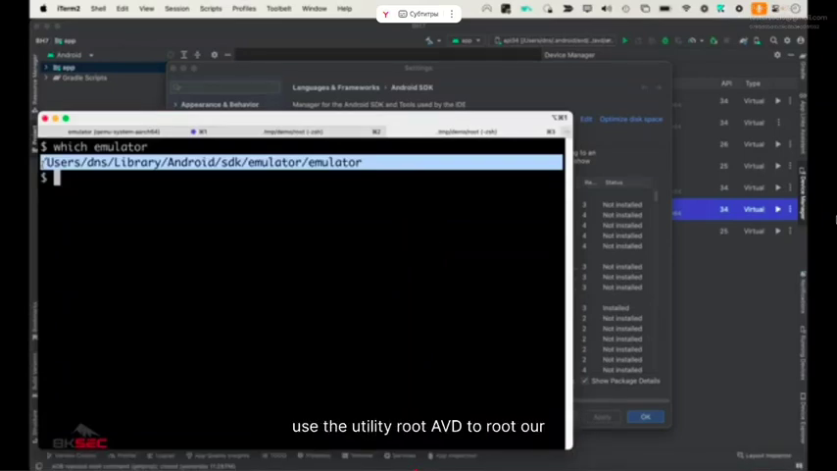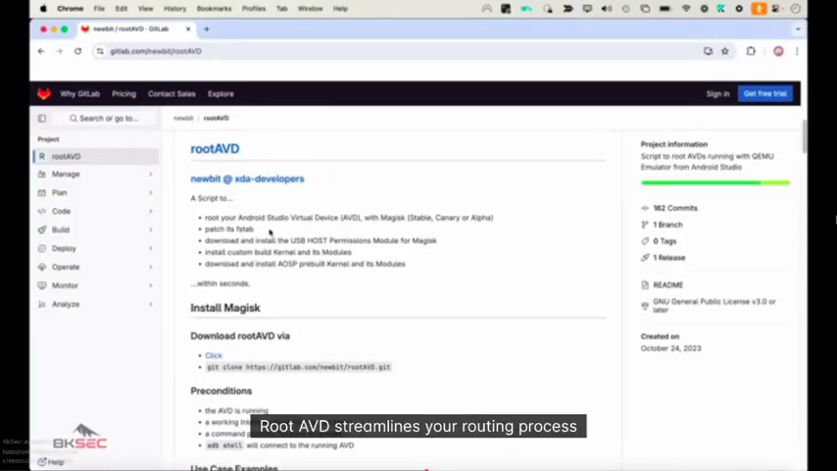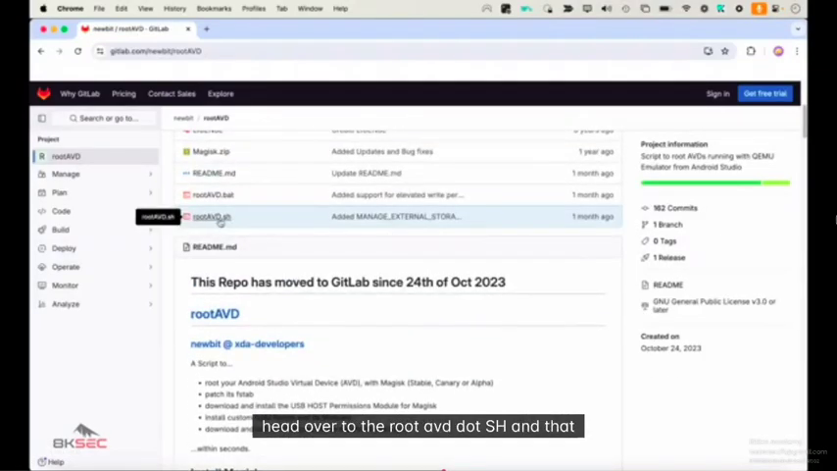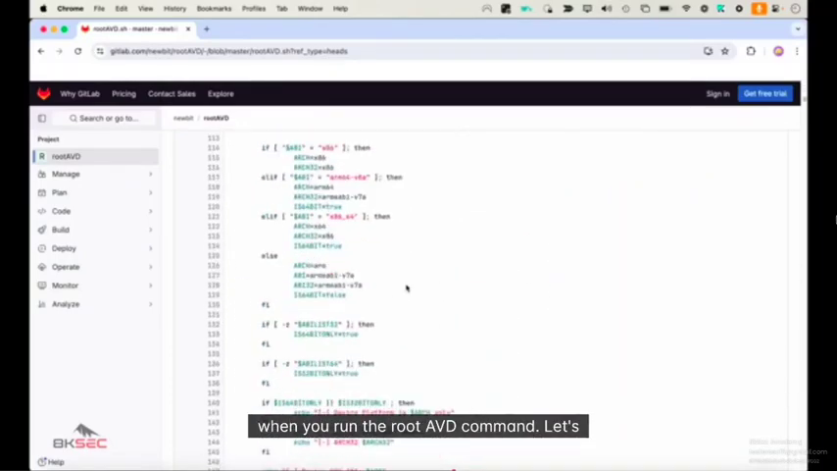Next, we can use the utility root AVD to root our Android emulator. Root AVD streamlines your rooting process by automating a bunch of tasks that would otherwise require manual manipulation of your file system, of your system images for your emulator, and a lot of different things. If you want to see how root AVD accomplishes the rooting task, you can head over to the rootavd.sh and that will tell you all of the operations that are being performed in the background when you run the root AVD command. Let's try it out ourselves.